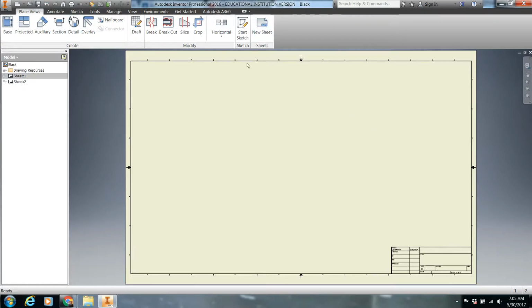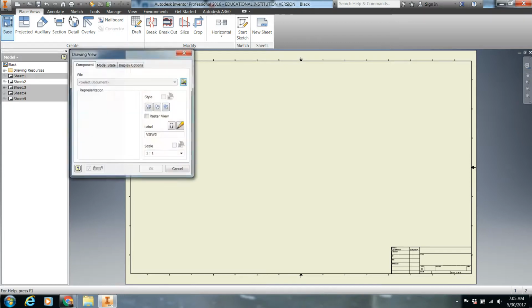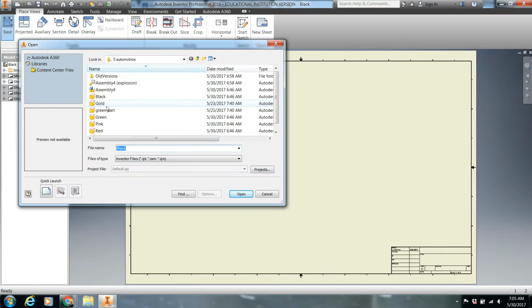by pressing new sheet. So now you can see 2 sheets. You can do as many of them as you want. We will have it for each part. If I double click on the first one, that's the one that I just did. Double click on the second one. I'm going to press base again, File. I'm going to find my other part.